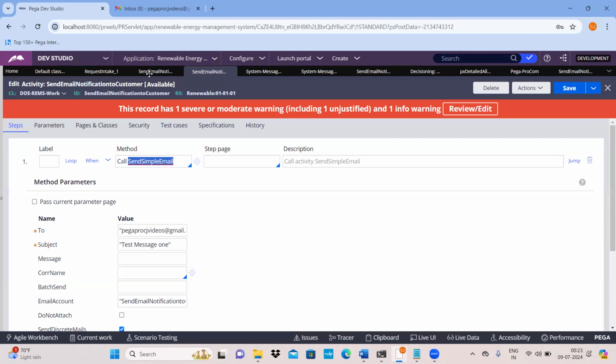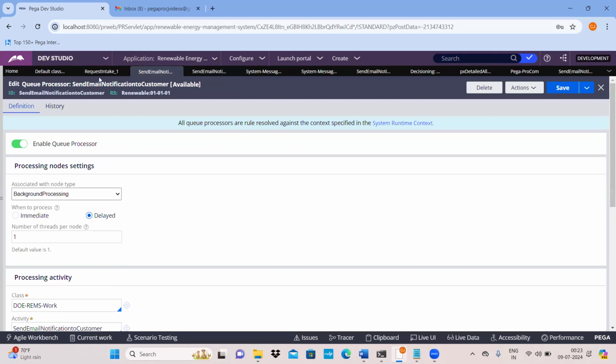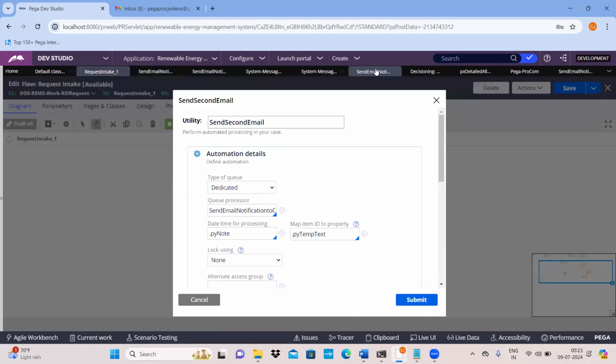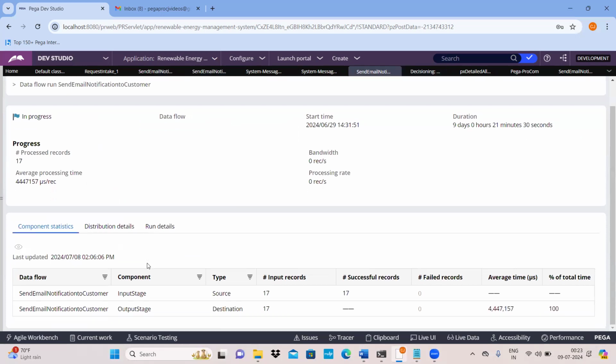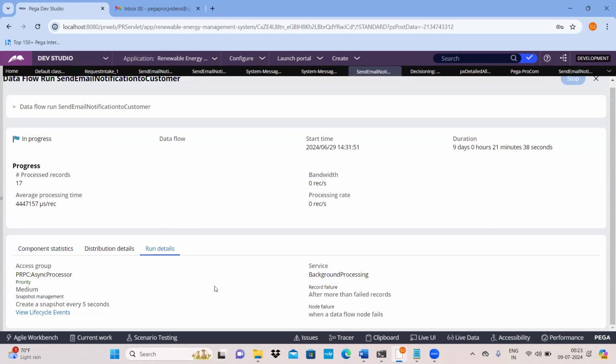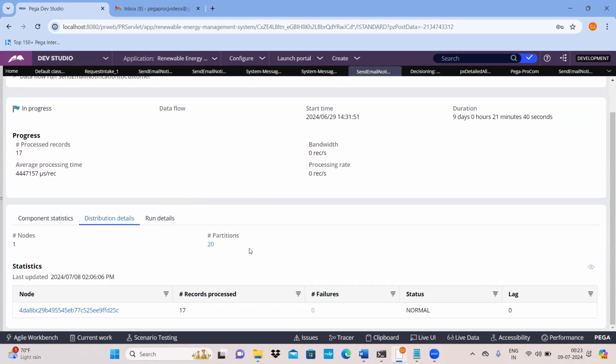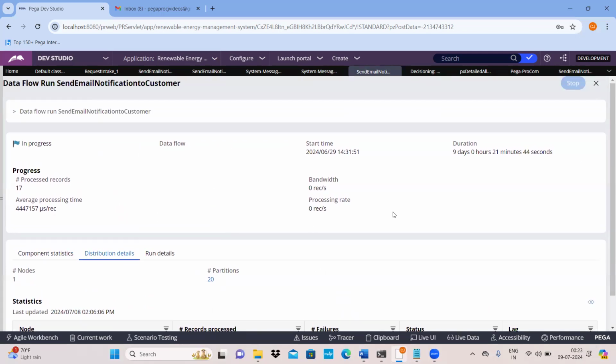Just now I showed you the queue processor real-time data flow. This is the queue processor real-time data flow. It contains all the statistics from when it is running: how many records it is processing, how many times it has run, and all the details, whether it is successful or not. All the information will be provided in this real-time data flow.